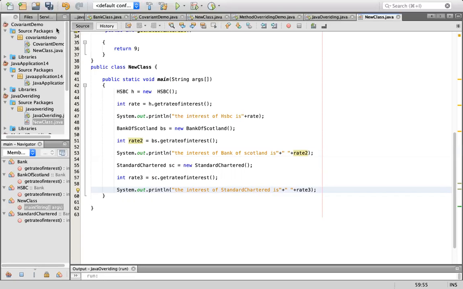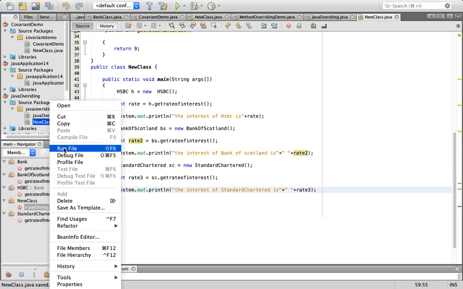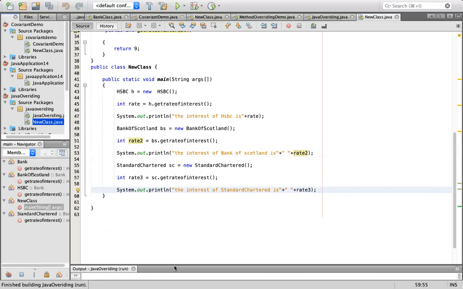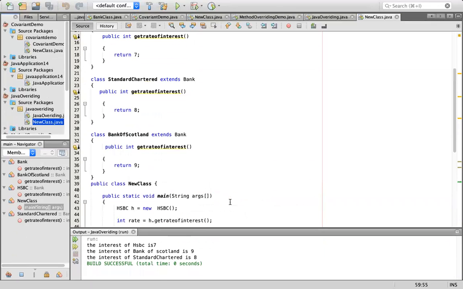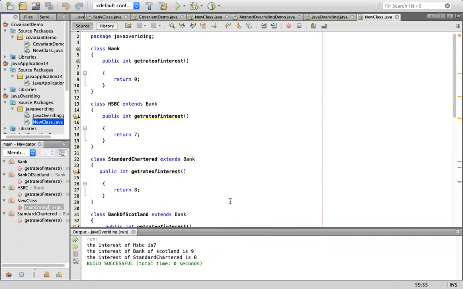Now let me just save this and run this new class.java file. You'll be able to see the output here. So you can see the interest of HSBC is 7, the interest of Bank of Scotland is 9, and the interest of Standard Chartered is 8. So this is a perfect example for method overriding in Java.